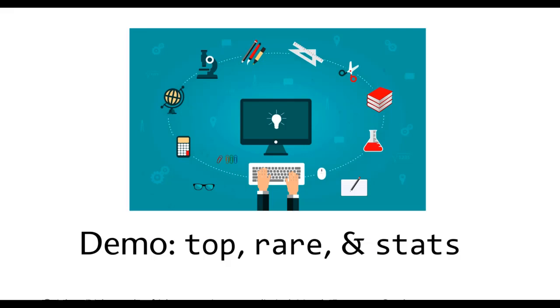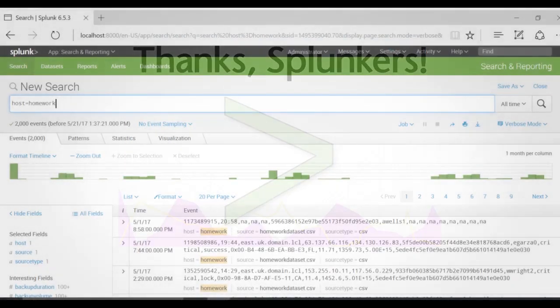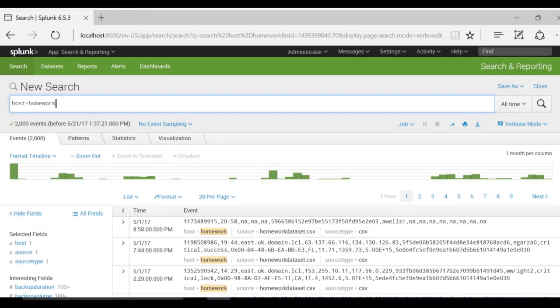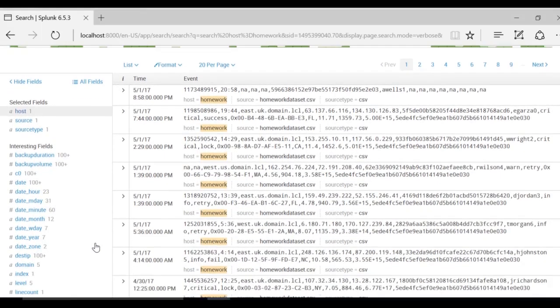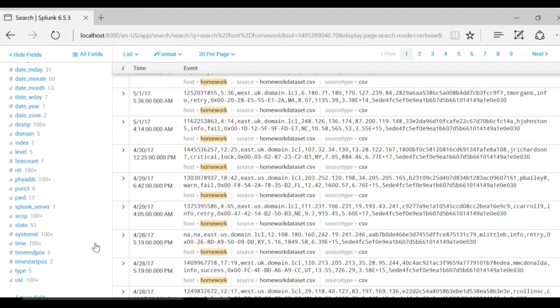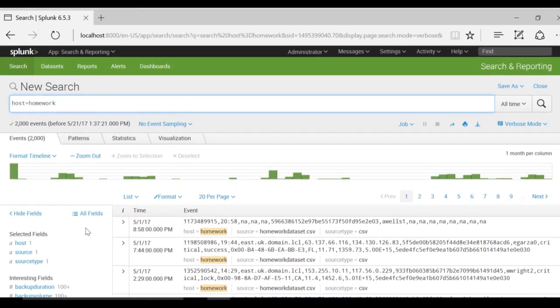Let's take a look at these three commands in action. Okay, back to our Splunk search head, and I simply typed in host equals homework so I could bring up all of our homework data. And now I want to show you top, rare, and stats and how to use those commands. So first of all, let's bring in some fields that we think could be interesting here. I'm going to bring in state and user. Let's say that we want to know how many users are in each state.